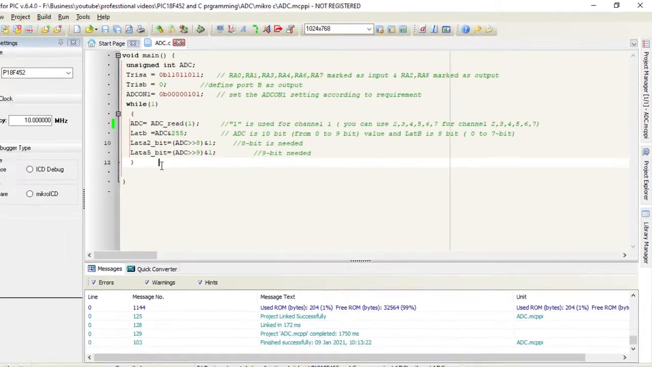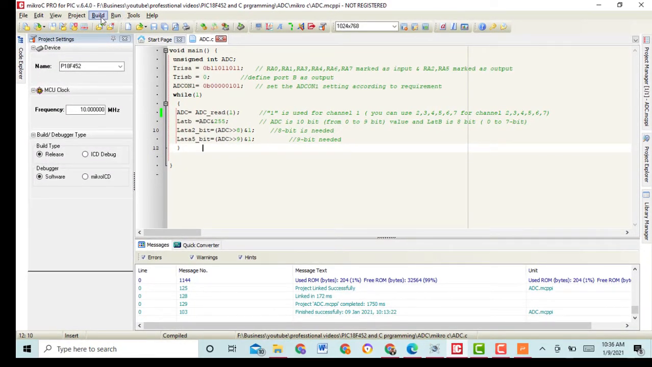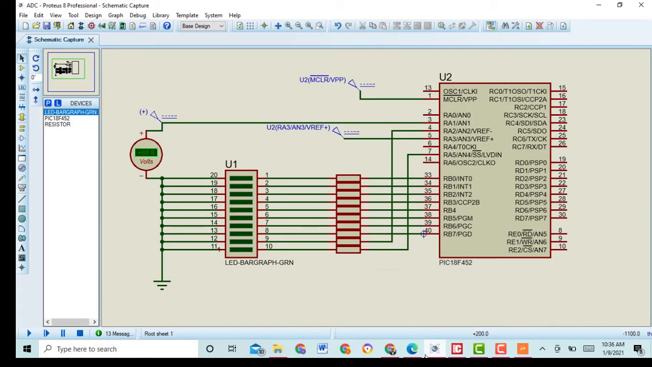Here our code is finished, and now it's time to execute the circuit. In this window, you can follow my cursor, there is no error showing in the error window. And now it's time to move towards the Proteus circuit.